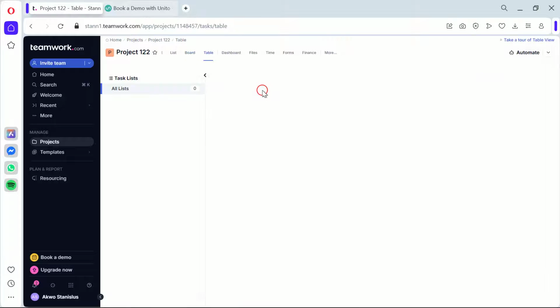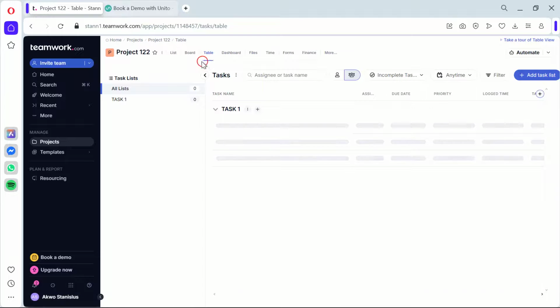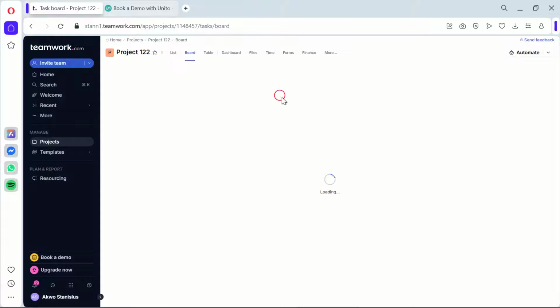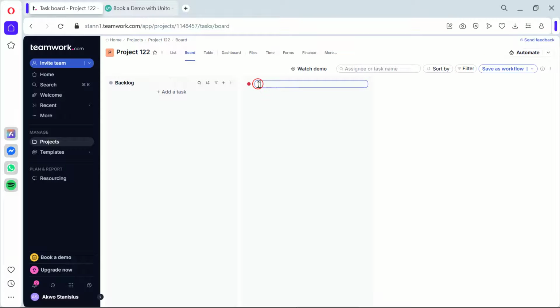Click on the Add Column button to create a new column. You could name it, for example, To Do, In Progress, or Done. The reason we do this is to segregate tasks based on their status. It helps us in maintaining a clear vision of the project's progress.